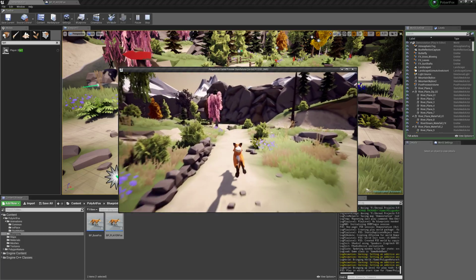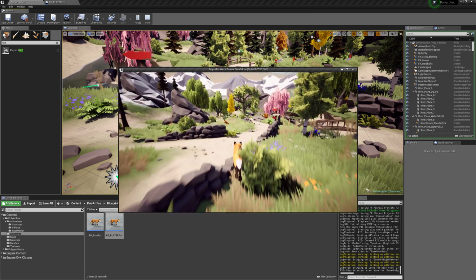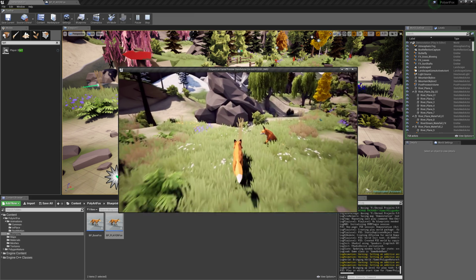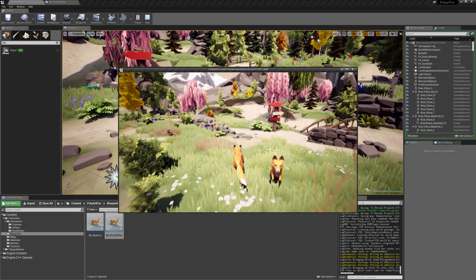We'll also add abilities like jumping, attacking, and AI foxes that follow you. Like we could get this fox to follow us and form a little pack.